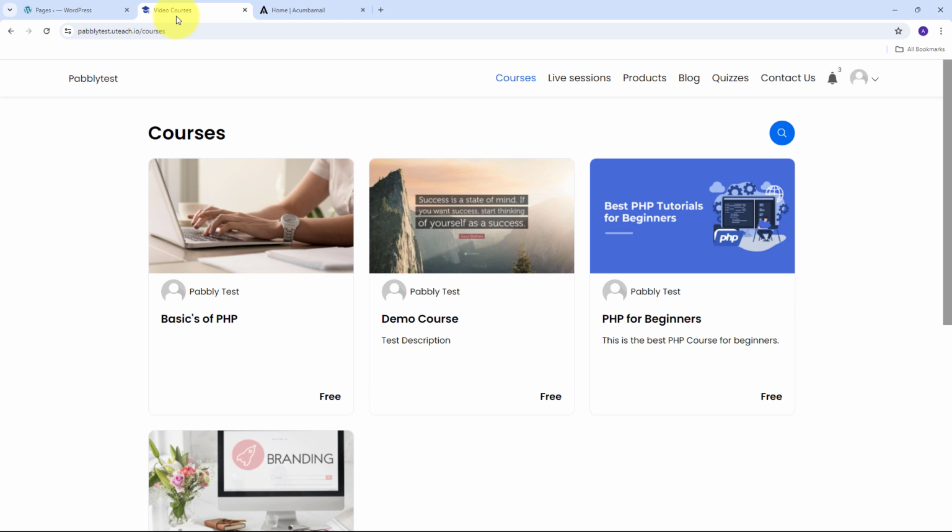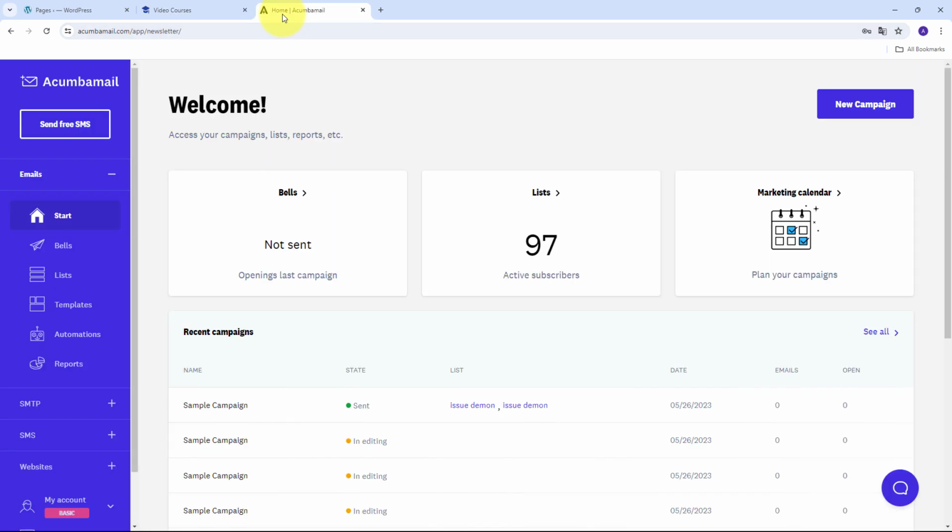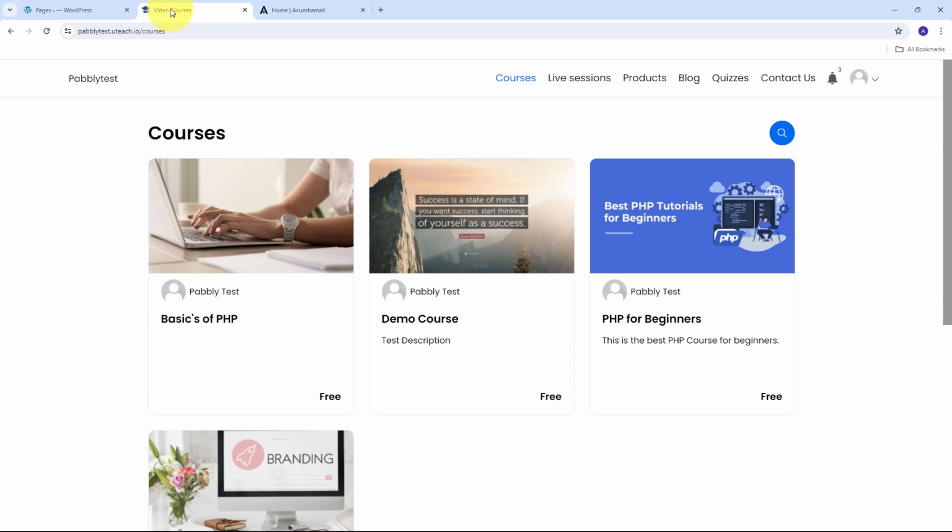Automating the enrollment process ensures that the student is immediately added to my email list for updates and communication and enrolled in the selected course without manual intervention. This will save my time and reduce the chance of error. Also, it will enhance my data management, so all student information from the Elementor form is accurately captured and used to create a subscriber profile in Acumbamail and a student account in Uteach. By integrating Elementor, Acumbamail and Uteach, I can enhance my course enrollment process, improve communication and provide a better learning experience for my students.